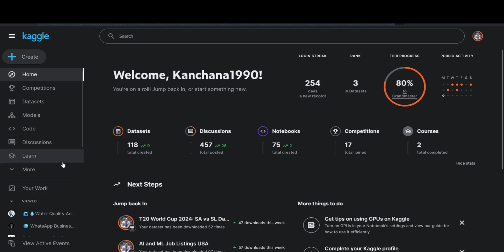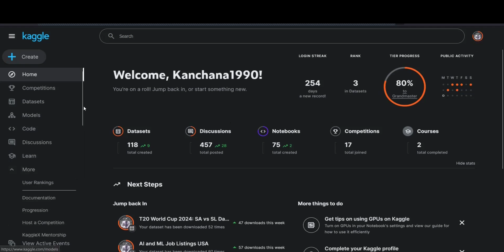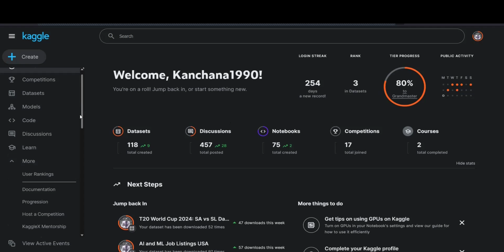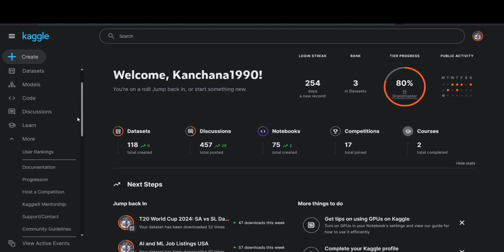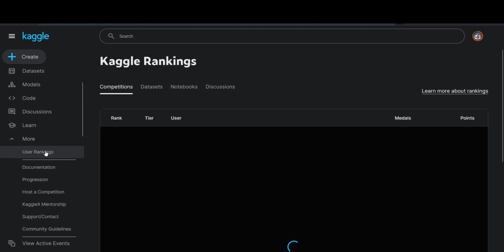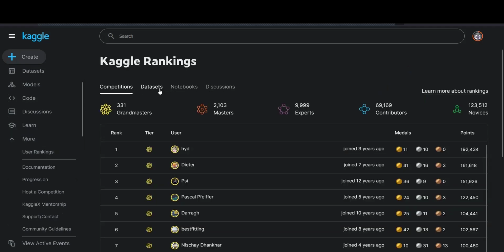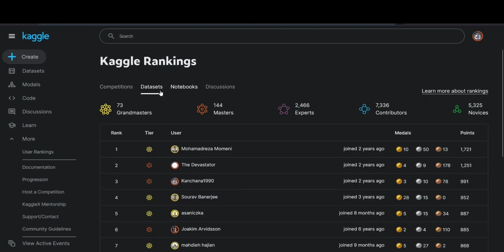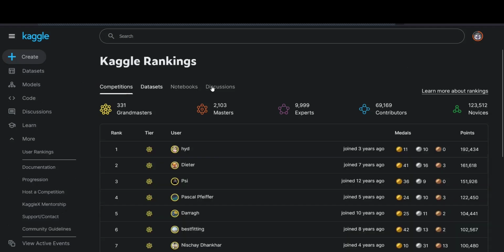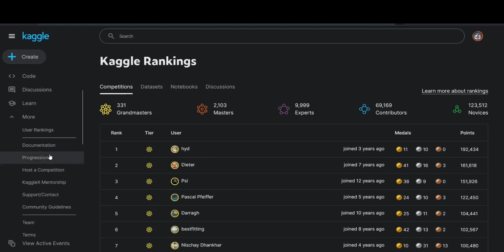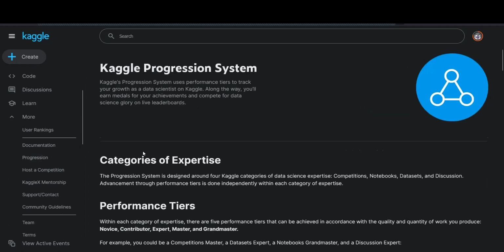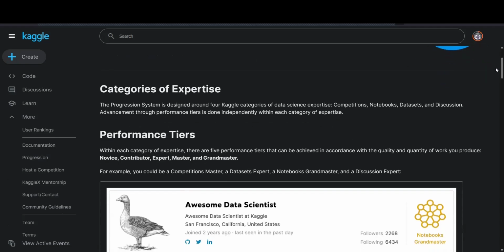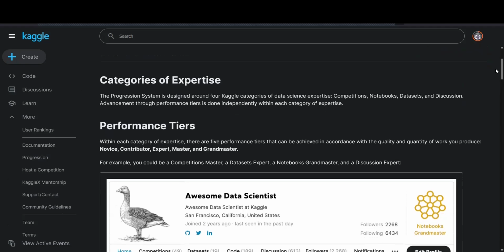So let us go to rankings. Here this shows the global rankings and how the players are in each category. And we go to progression. Now the progression will show how you achieve each type of category of expertise.